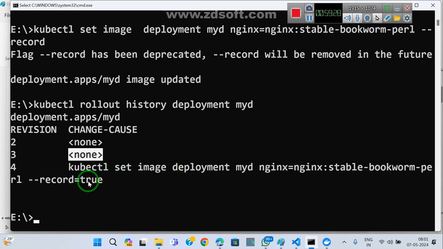This was also asked in one interview. What is the use of hyphen record? Who will tell what hyphen record does? If you know it, you can easily understand what it is saying. It may act like a description for the specific revision. Is it clear or not? It may act like a description for the specific revision.